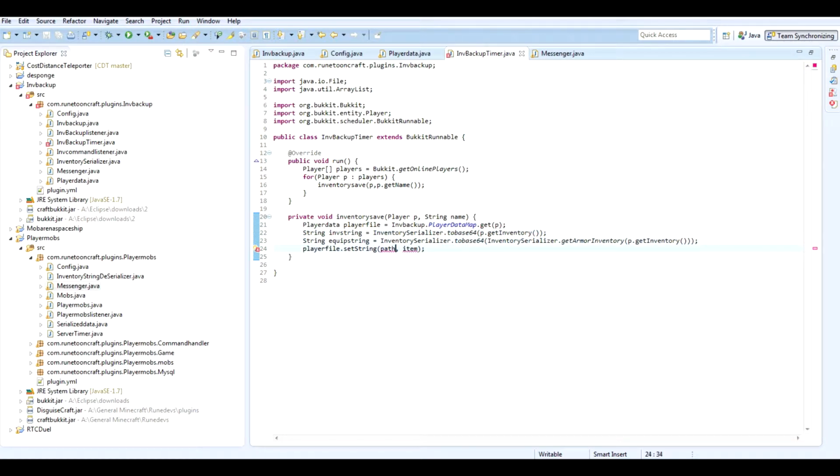Then we want to set these strings. So I'll do path is backups dot latest dot inv, and then the inv needs to be inv string, and equip needs to be equip string.